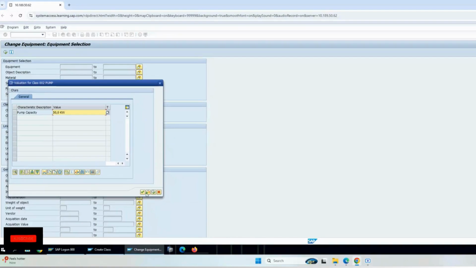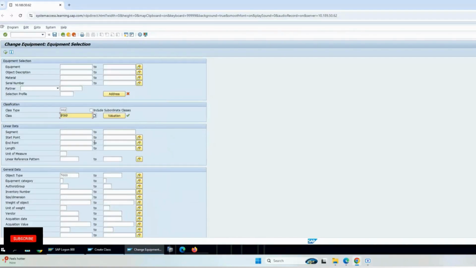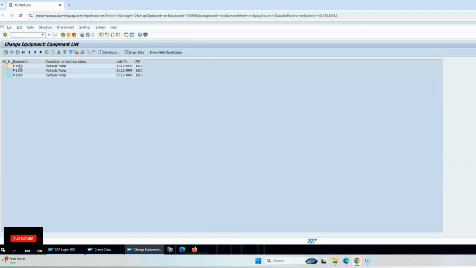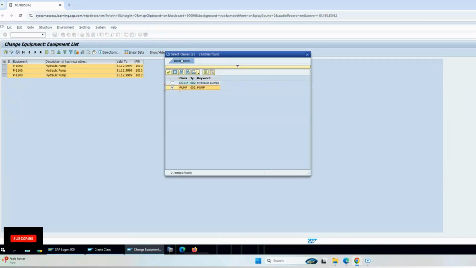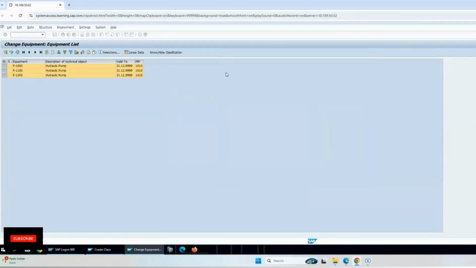Now what will happen is, based on this, the system will filter and check which equipments have this class type 002 first of all, then class pump, and then the characteristic value of 50 kilowatts. Once I execute this, look here, it is only showing us these three equipments where we have assigned it. If I click here to hide and show the classification and click OK, you can see it is showing you the capacity of the plant.